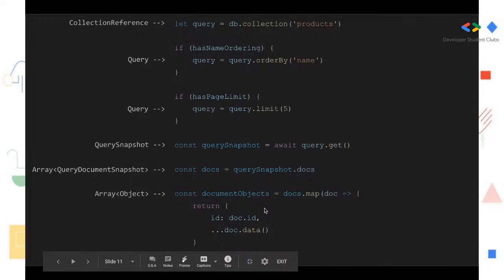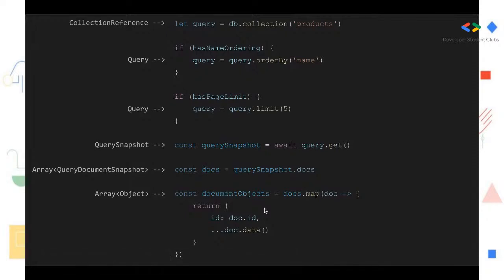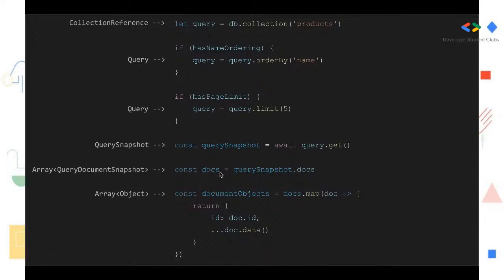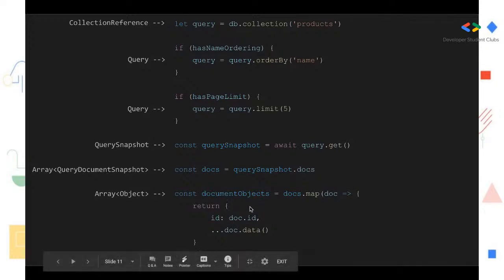What I really want is just to get an array of objects, right? Like I just want to get my array of products that have my price, my name, whatever I specify in my database. So to convert an array of query document snapshots into an array of objects, I would need to call my document data function. So you can see that I'm mapping over each document in the docs variable. And for each document, I'm returning a new object that contains the ID and also spreads the data of the document.